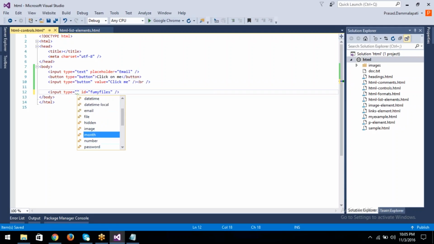Only file type is there. If you give file here, it will display the file upload control like this. Nowadays there are a number of file upload controls available, like jQuery file upload controls and Ajax file upload controls. Using jQuery or Ajax controls, we can upload multiple files to the server. Using this HTML input type equal to file control, we can upload only one file.